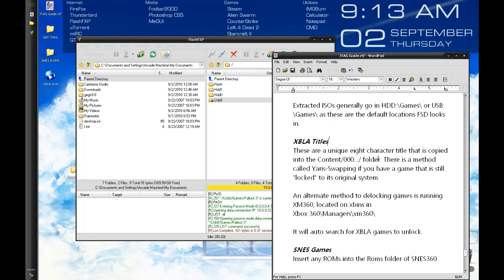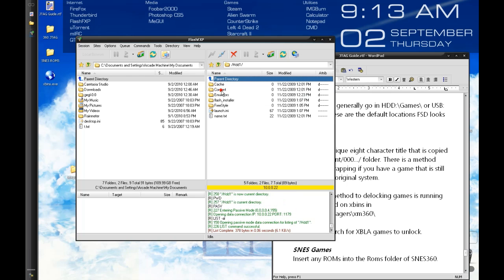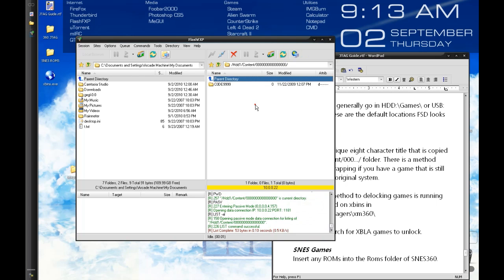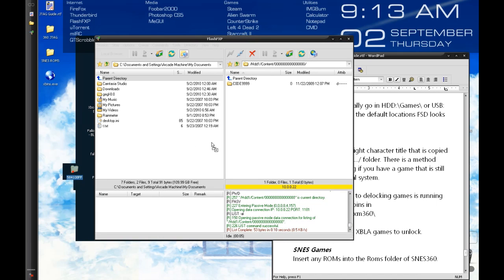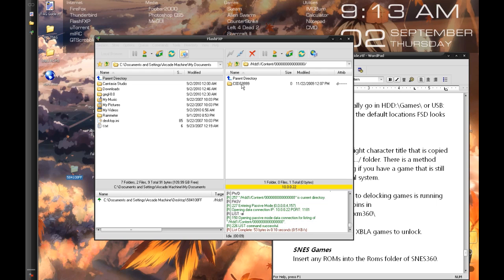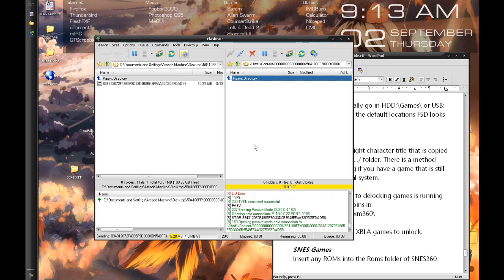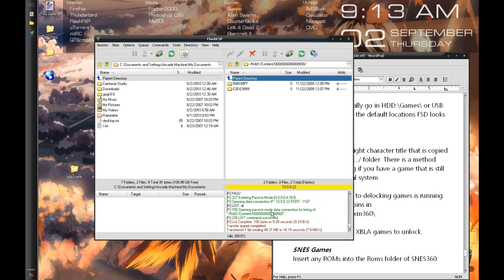As far as Xbox Live Arcade games, they go in HDD1 content, all the zeros, and it'll just be dropped in here. So let me drop off Geometry Wars 2. So I'll transfer that. It's only like 35 megabytes. It's really small. The FTP goes really fast. So right now it's going at about 8 megabytes a second. Usually it tops out at 10. So bam, Geometry Wars is installed.